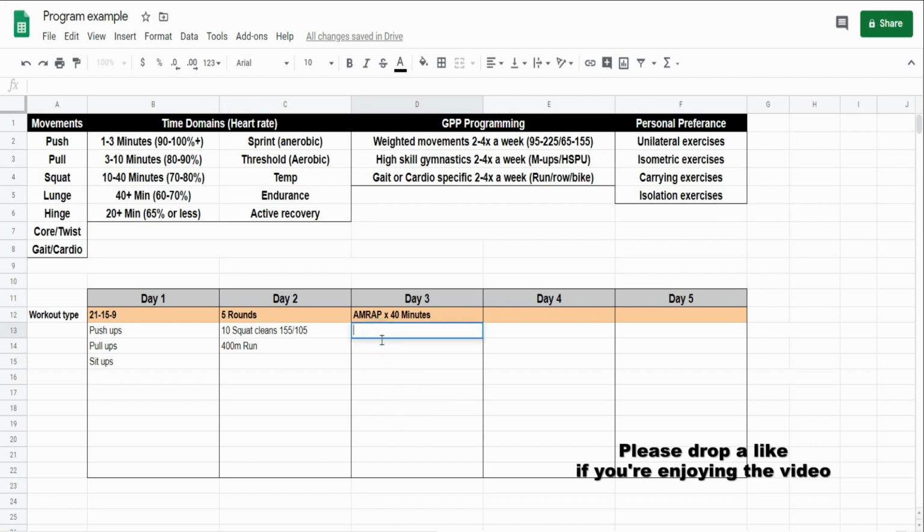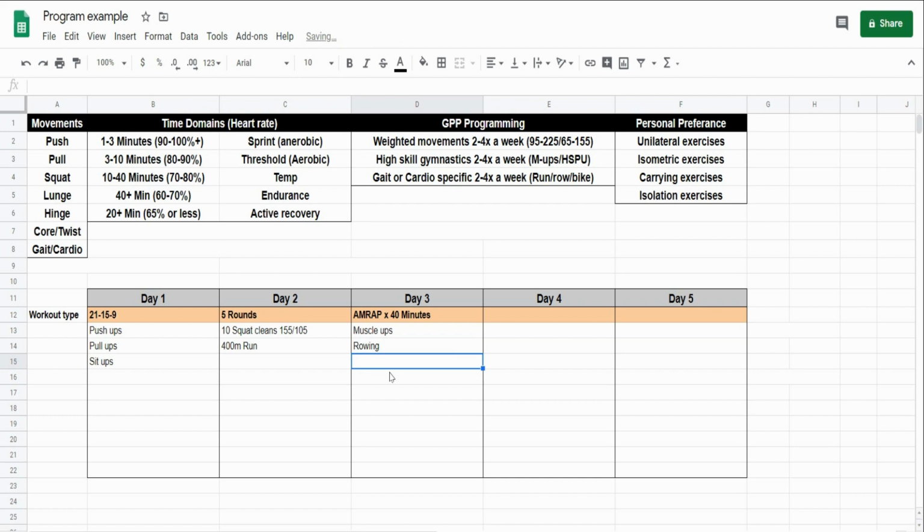So let's see, let's do our gymnastic movements. So let's throw in, let's not pick reps yet. Let's do muscle ups. Then let's do rowing. Then let's say, yesterday we did our weightlifting, we did a squat clean. We could still do a weight today. We could do a lighter weight. Let's do single arm thrusters.